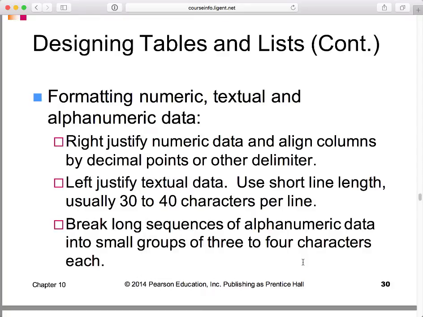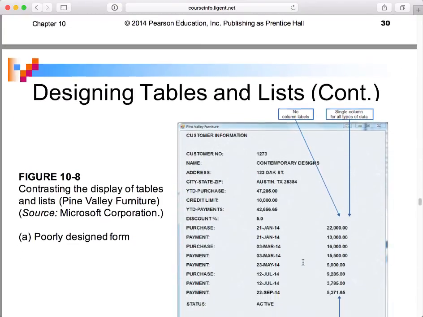Here are some more tips. Right justify numeric data and align columns. Left justify textual data. Break long sequences of alphanumeric data into small groups of 3 or 4 characters. These are all things you've seen people do. Not a lot of times, perhaps you haven't thought about why, but they all seem to be pretty good recommendations.